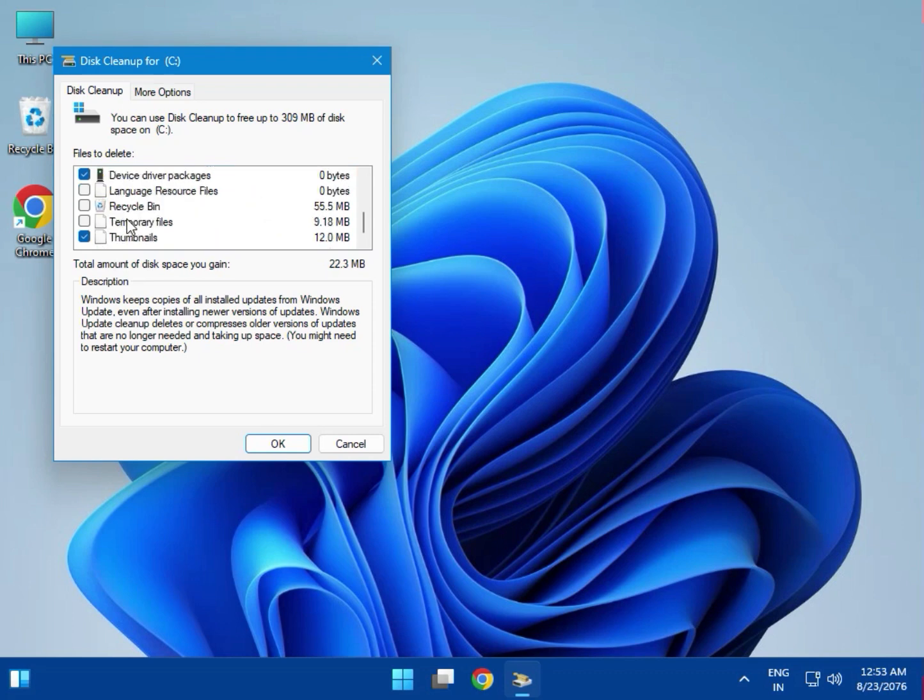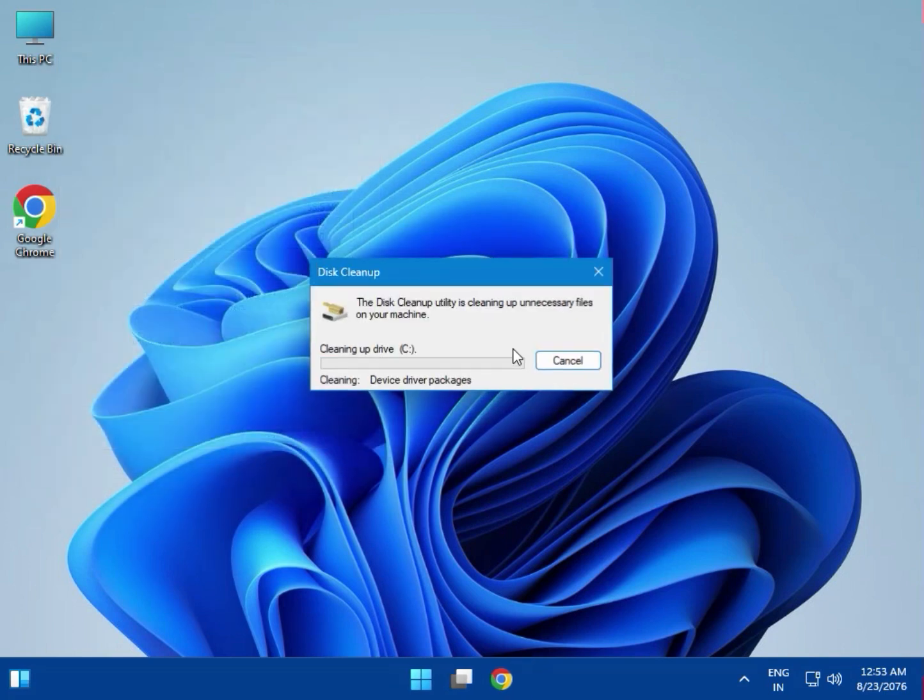And select the temp file. Okay, and then click OK and delete.